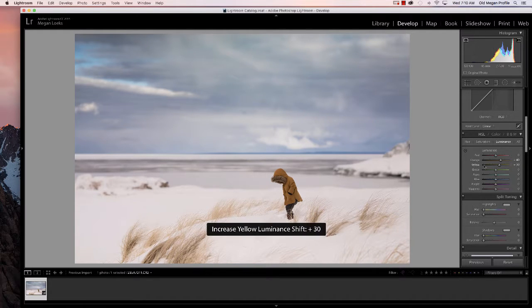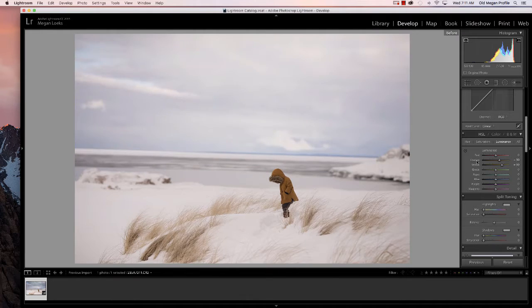You can kind of see what that did. And I encourage you to, if you really want to see what something does, just really bump it all the way up. Might bring the yellow down a little bit. Might bring up the orange still a little bit more. And that brought it up too much. It's changing my snow too a little bit, which I don't want.